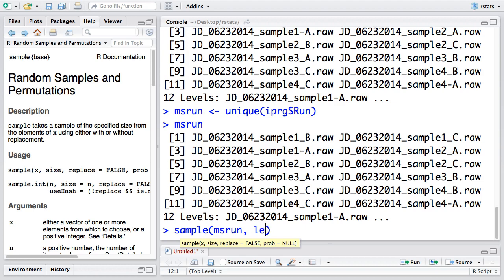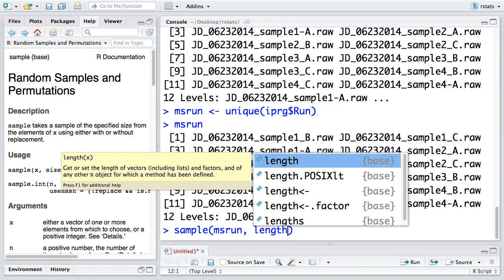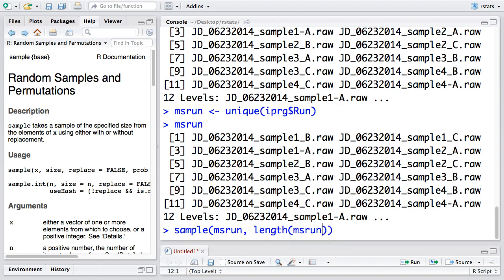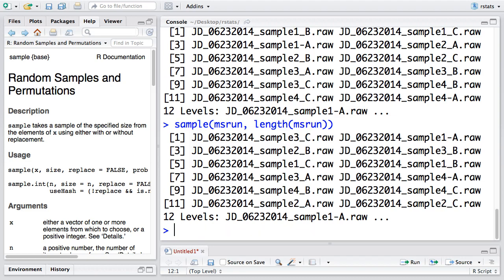However, we can also put in another function, the length of MS run. Then let's check. Here, 3C first, 1A next, and 2B and 3B and so on, right? Let's try it one more time, and then it will show you a different MS run order.